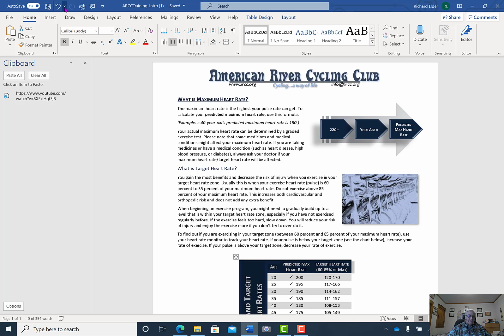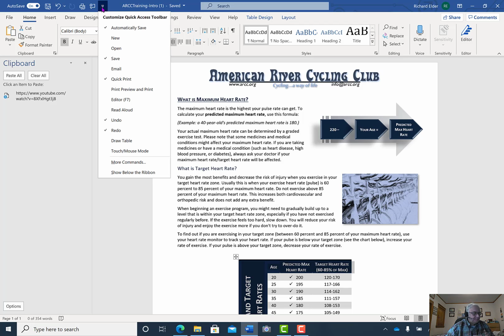You click on this little down arrow right here next to the save, to the undo button, and anytime you're not sure what an item is, put your mouse over it and it will tell you. Okay, quick print, it'll tell you what it means. Here's the down arrow. Click this. This one right here. Customize quick access toolbar. Open that up, and you can add and take things off.